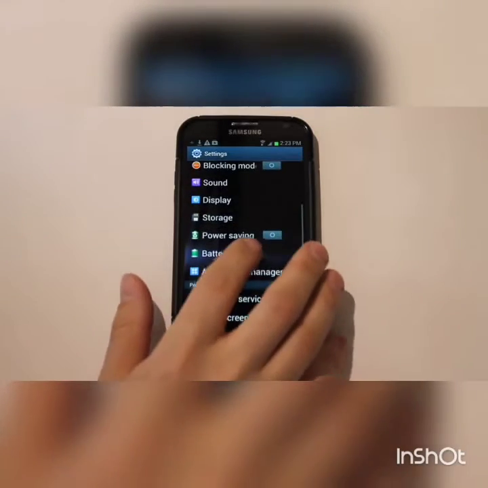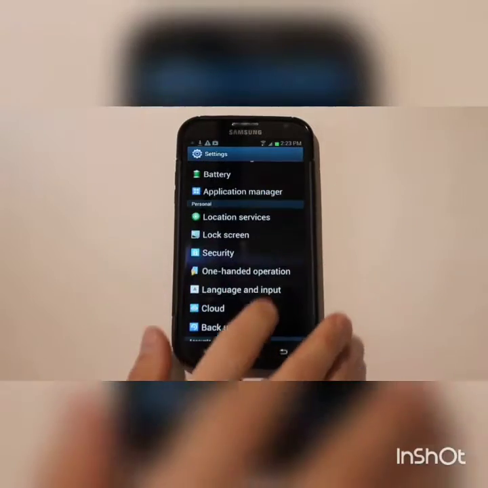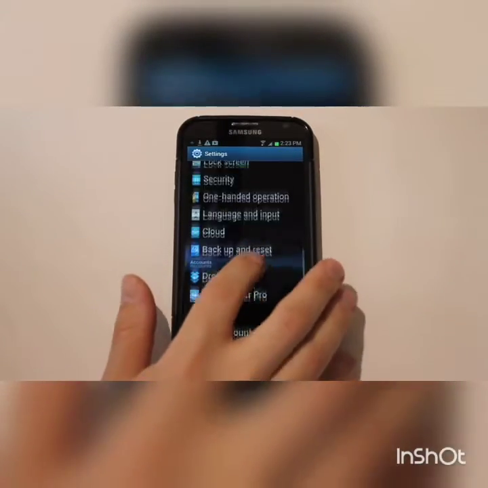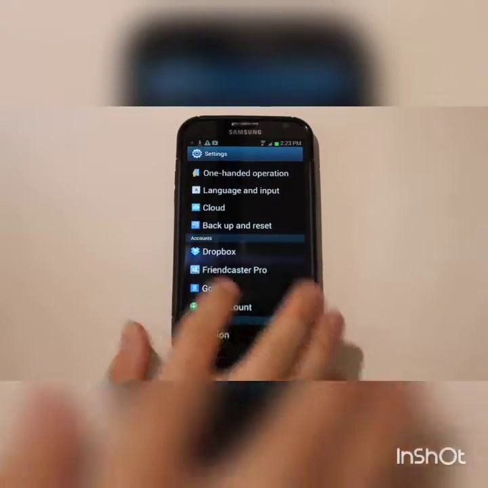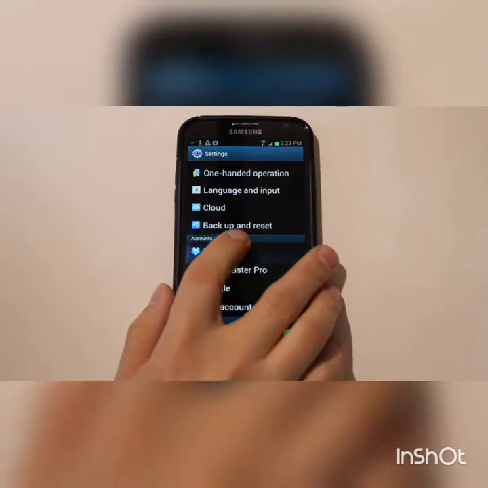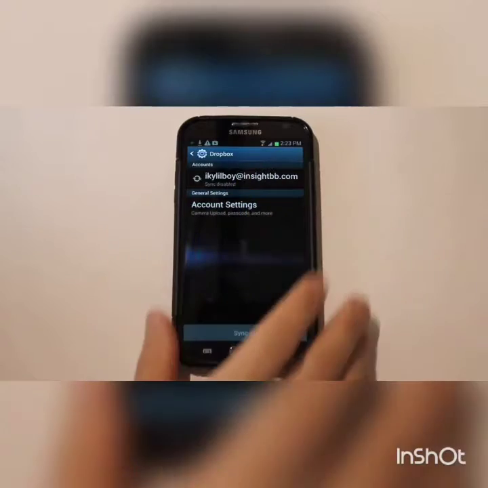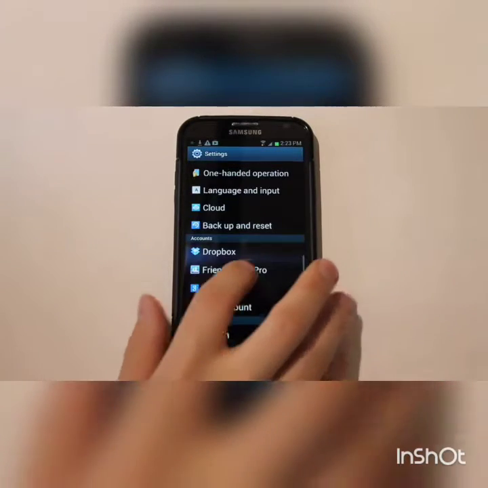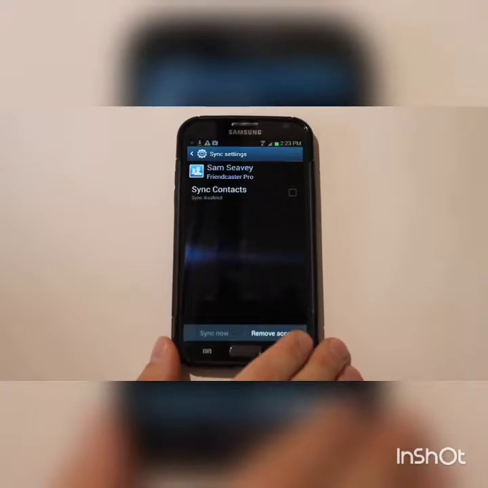So you want to come into your settings menu here, go to accounts and sync. If you're running Ice Cream Sandwich, Jelly Bean, it has a section here that is dedicated for them. And you can click on them and change when they automatically update or disable it altogether.